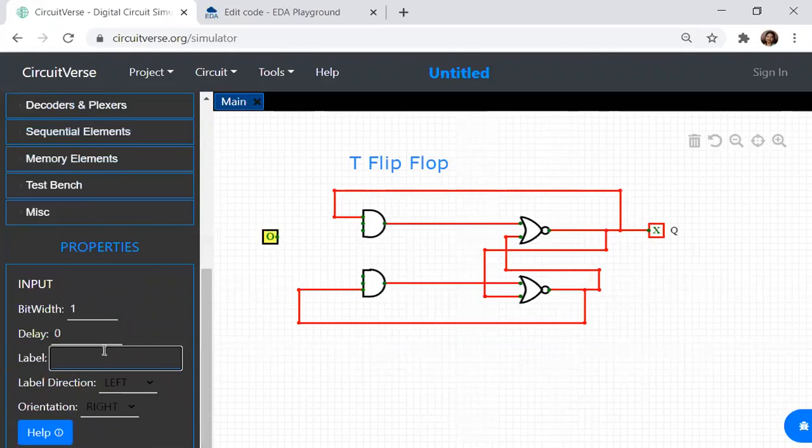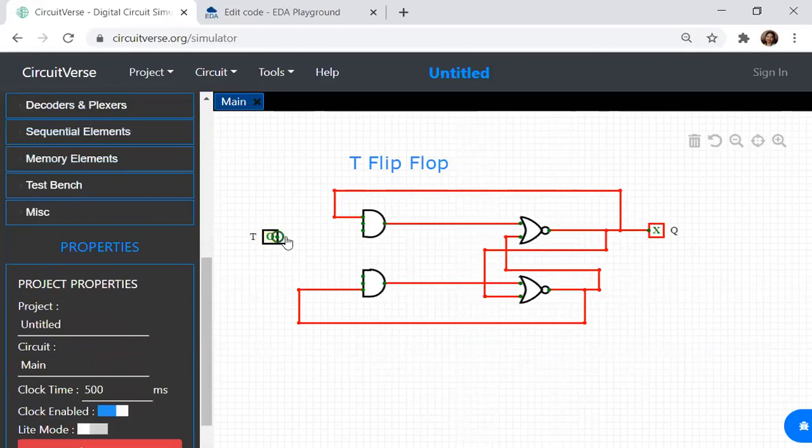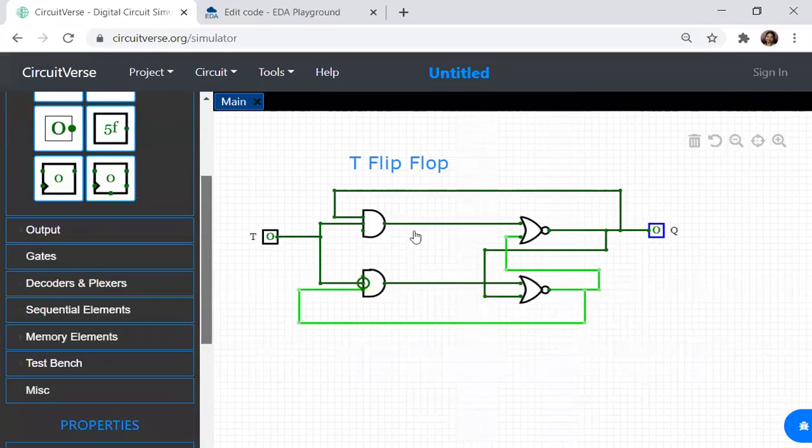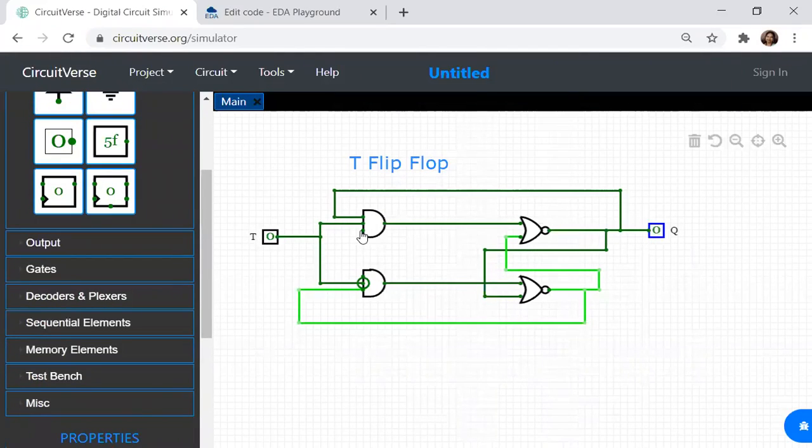Let me label it as T because it is only one input. Now this input T is directly given to both the gates without toggling. There is no toggle and you are giving both the inputs the same. Now the next one that I give is a clock. So I can give a clock over here because I'm dealing with a flip-flop. So I will be giving a clock.